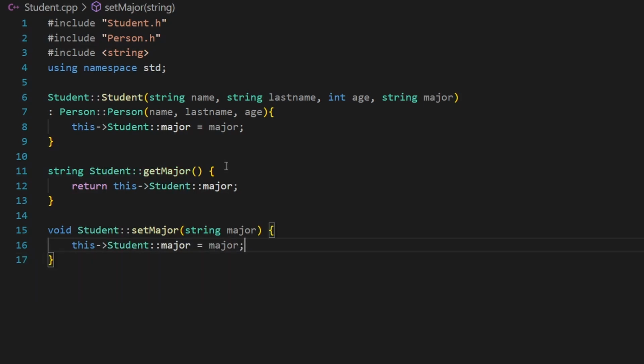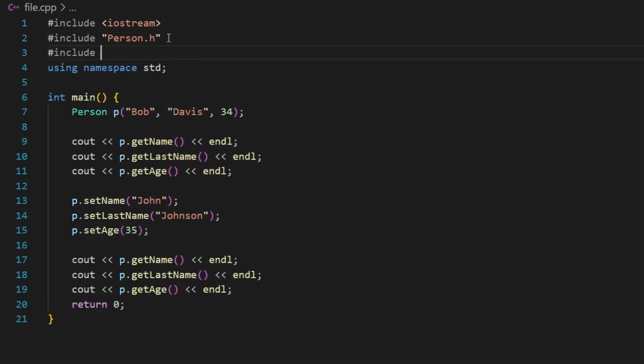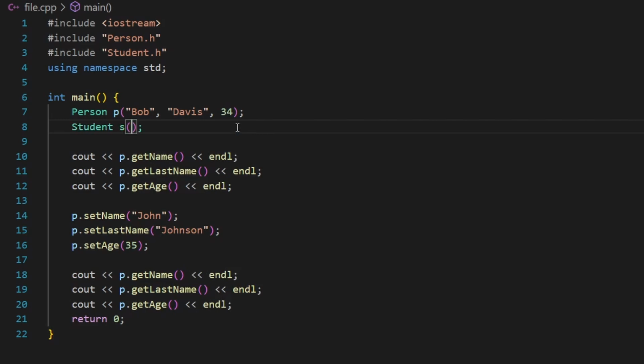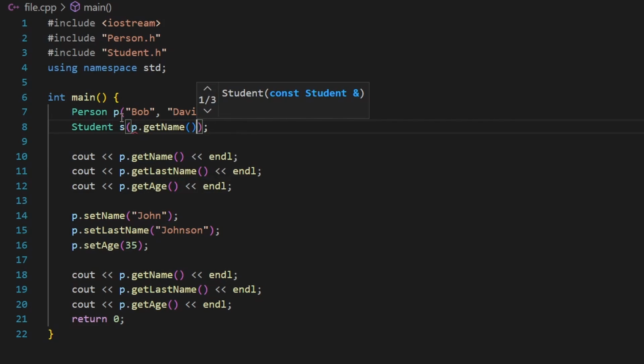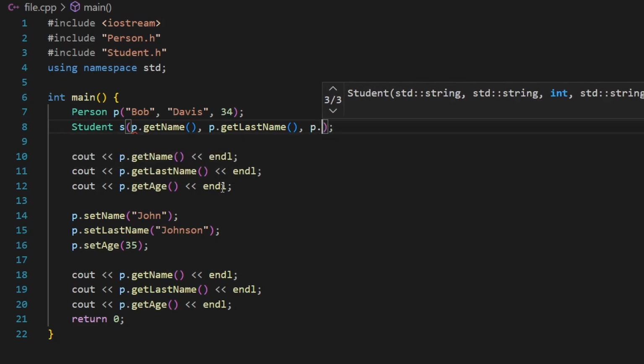Okay, now that we have this one done, let's go to my file.cpp, and I'm going to include student.h like this. And now let's test this code. Let's say I'm going to create a student object. I'm going to call it s, and I'm going to pass some arguments for the constructor. I'm going to say p.getName because I simply wanted to have the same name as this object. p.getName, p.getLastName, p.getAge, not set age, get age like this. And let's say Bob is doing computer science, so comp sci like this.